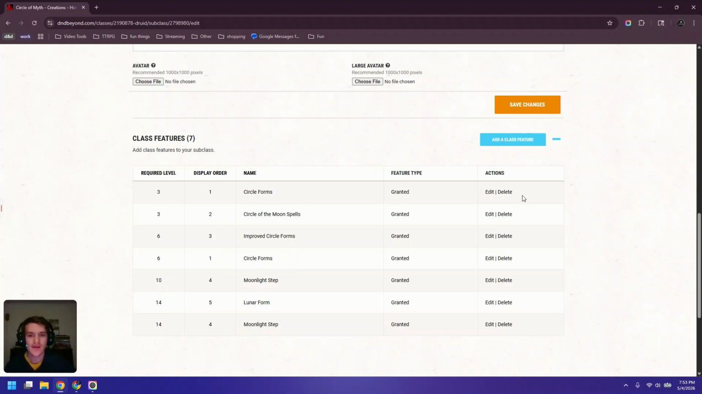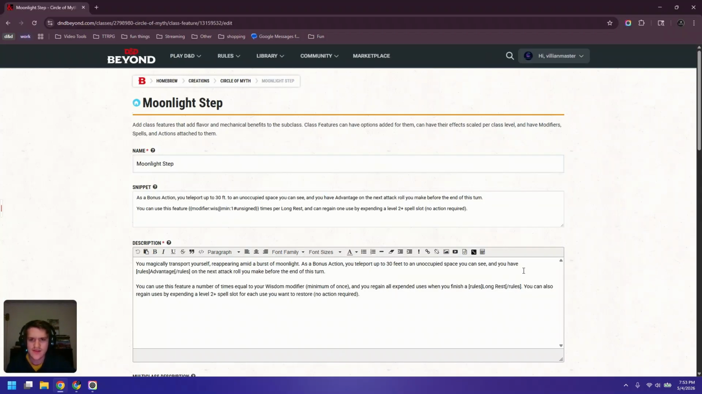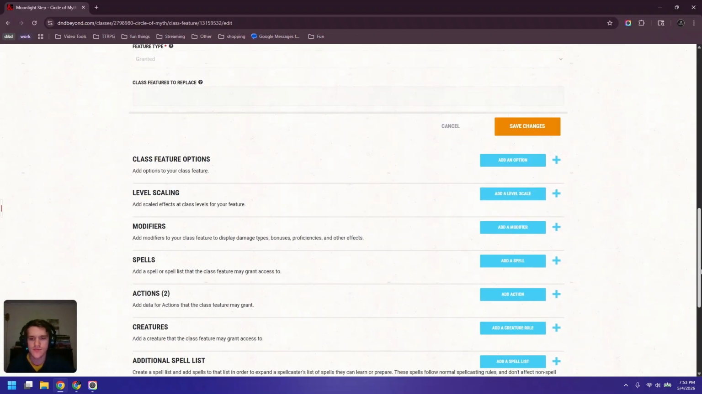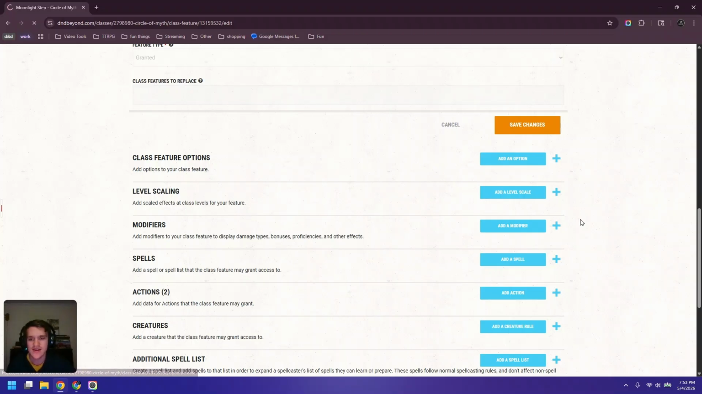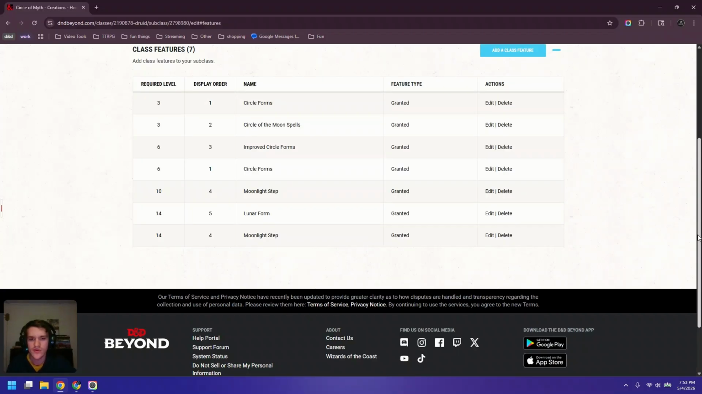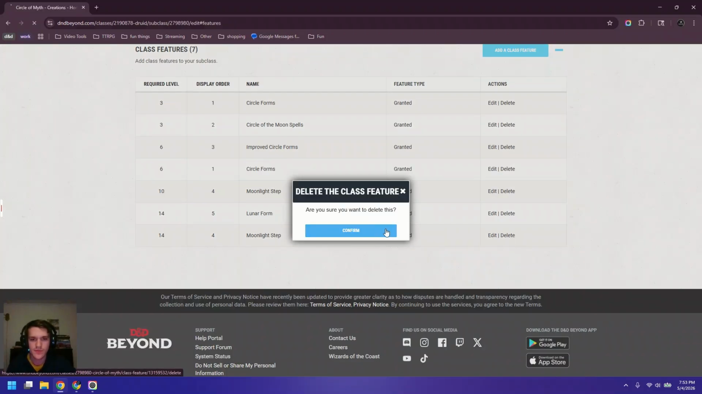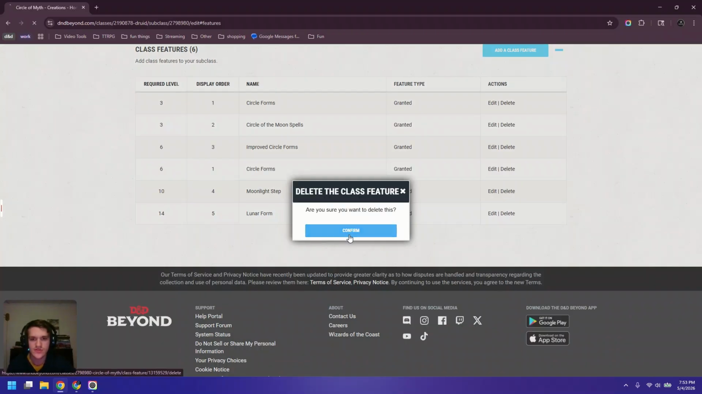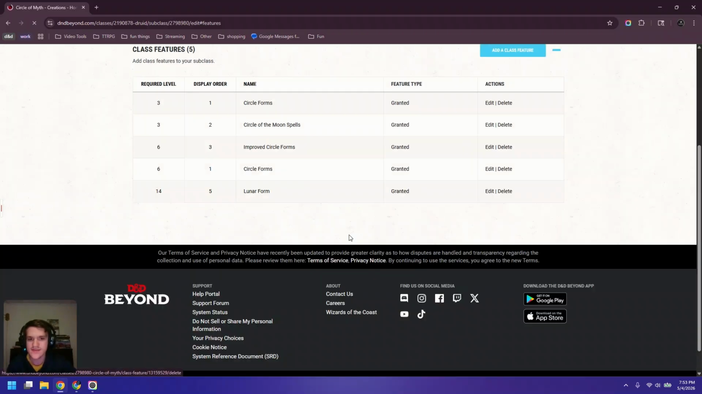But either way, first, I don't believe Moonstep or Moonlight Step makes sense. As a bonus action, you teleport up to 30 feet to an unoccupied space you can see. You have advantage on the next roll that you make before the end of your... Yeah, it just doesn't make much sense. We are going to remove both moon steps. They just don't make sense.